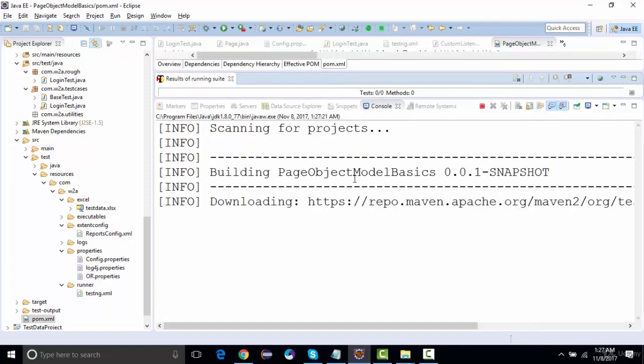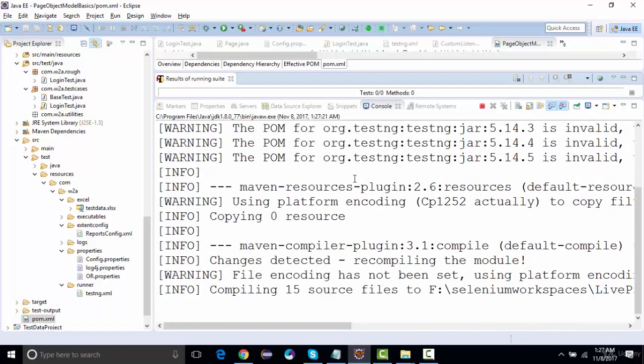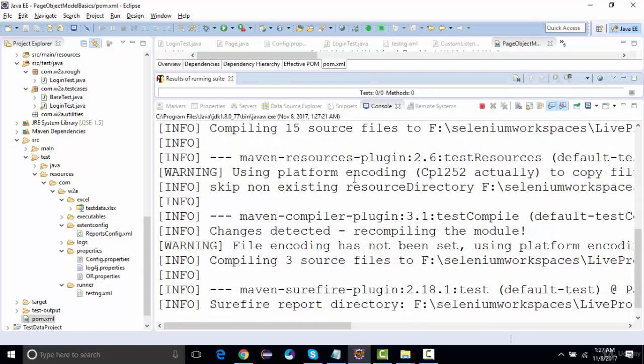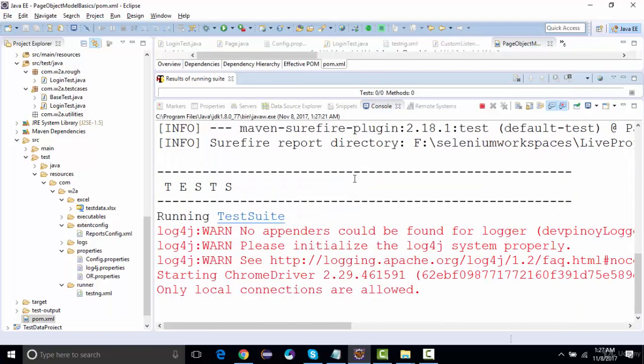So we can do this from command prompt as well by firing the Maven commands, or we can directly do it from Eclipse as well, since the Maven plugin is already there in the latest Eclipse IDE. So all the tests will start running from here.